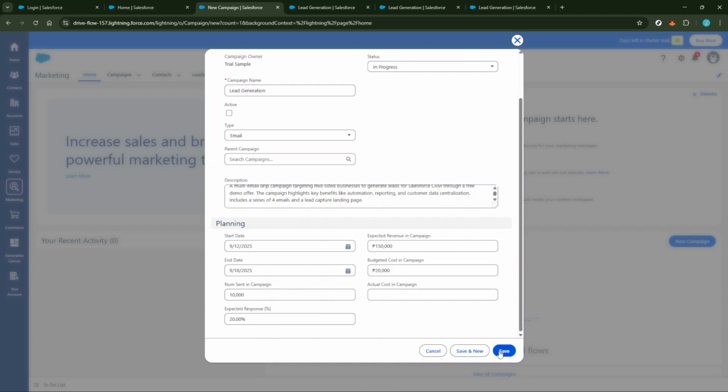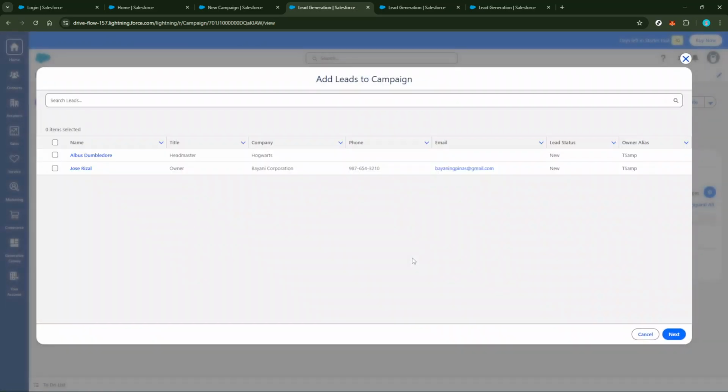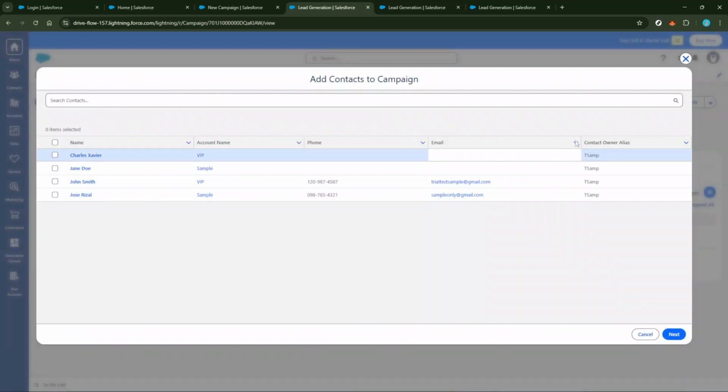With the foundation laid out, it's time to add or import your target leads or contacts into the campaign. This can be done through your existing contact list within Salesforce, or you might choose to import a fresh list altogether. By ensuring you have the right audience, your campaign is already on the road to success.